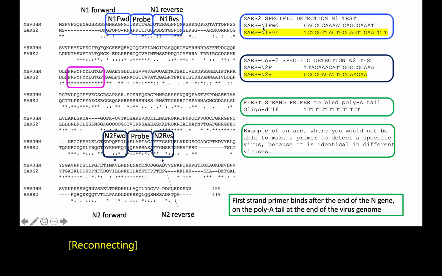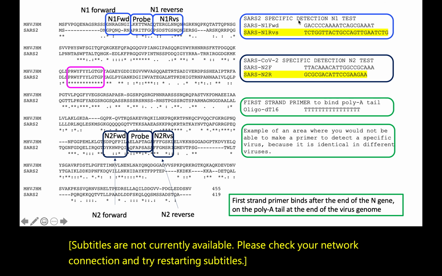So if you're curious, these are the N1 forward and reverse primers. That's what they actually look like. You can see they're different lengths, but they're set up. This one has more C's and G's, and C's and G's bind tightly to each other. So these two actually have about the same melting temperature on them. And shown down here at the bottom, these are the N2 primers, forward and reverse.